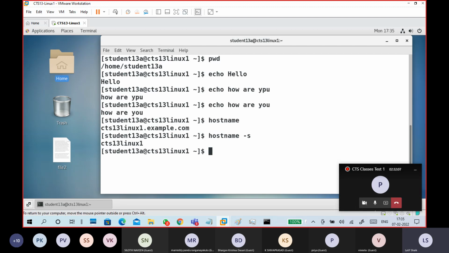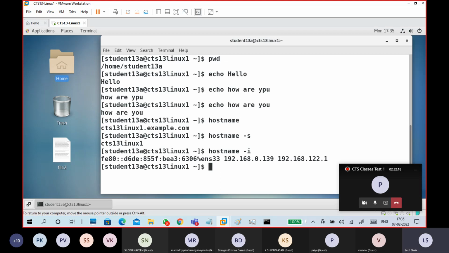Now what is the difference? Example.com is not showing, only the first part is showing. hostname -i. It is showing my IP address also. Multiple IP addresses are showing.